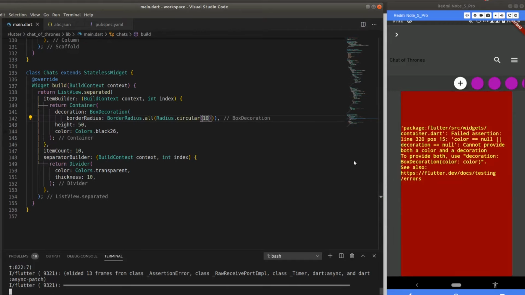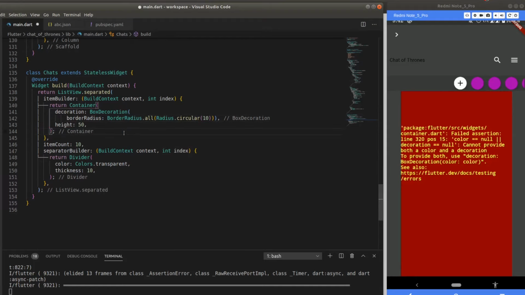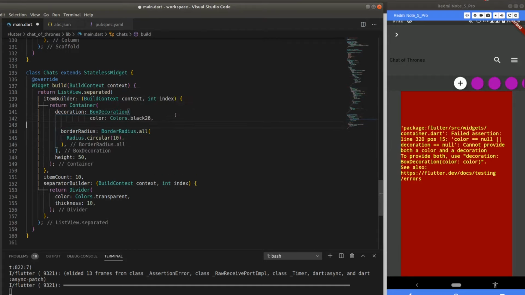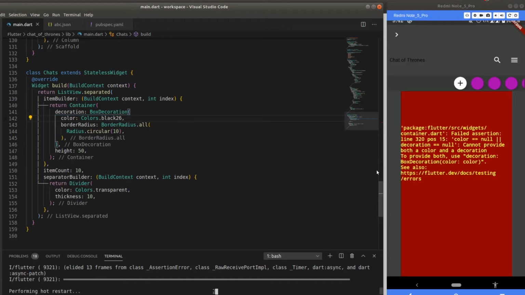Let's wait for it. Okay, we got an error, and that's because we cannot give a color when we are using the decoration property. So we cannot use the color property outside the decoration property, because the color property we declare outside the decoration is just a shorthand. So I need to give it over here. So now it will work.